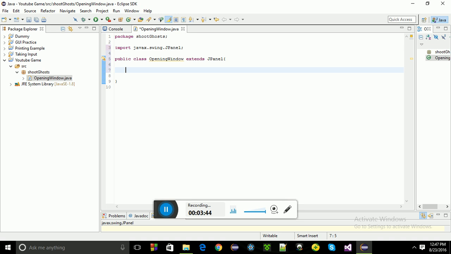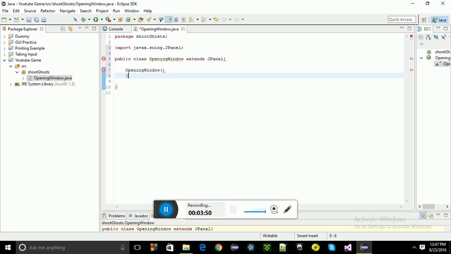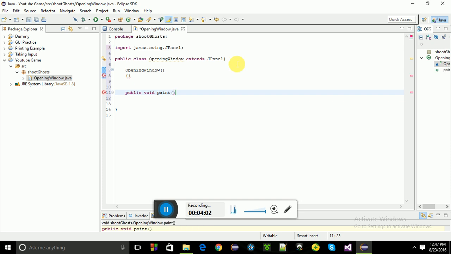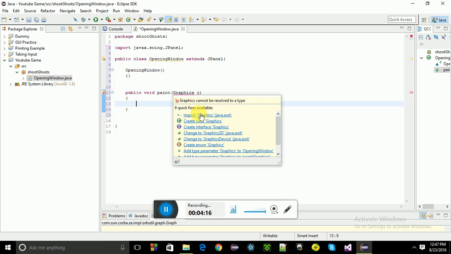So let's build a constructor, OpeningWindow. But first, let's write the paint method, public void paint. In the paint method, the parameter is the main thing, Graphics g. This Graphics thing will allow us to draw, and now I need to import the Graphics.